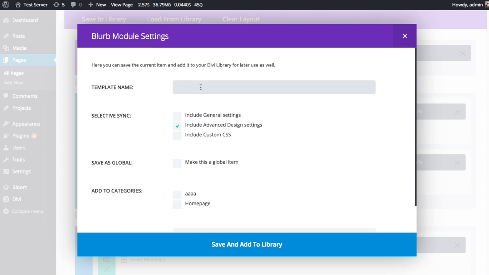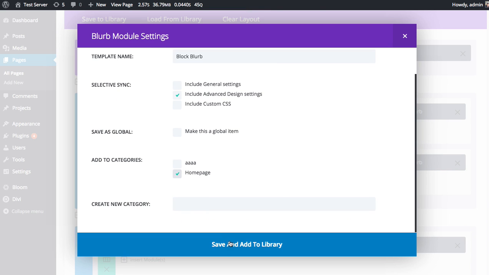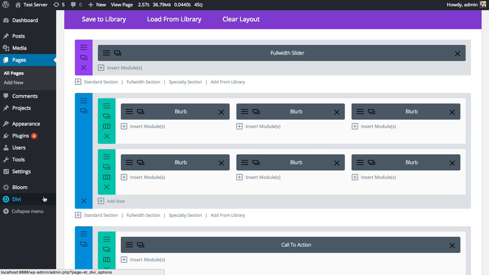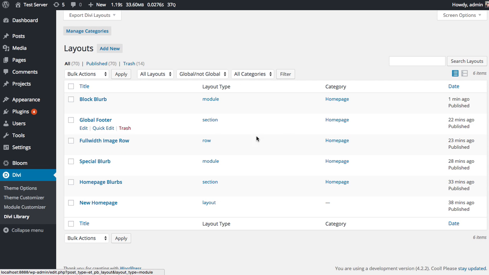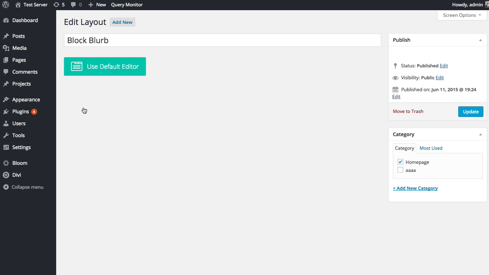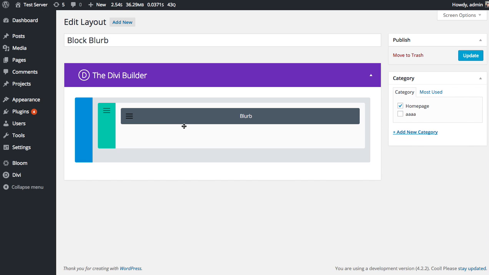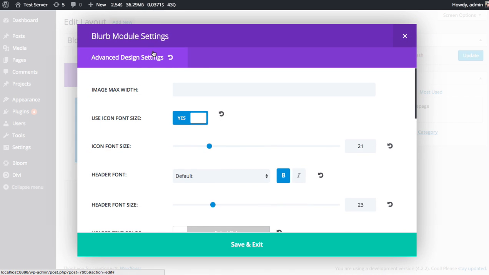I'm going to call it block blurb. I'm going to save it to my library. And now if I head over to my library and look for that new block blurb module item, it's right here. Now if I were to edit this, you're going to see that only the advanced design settings appear when I try to edit the module. And so, yep, that's the only thing that's actually being saved for this particular library item.